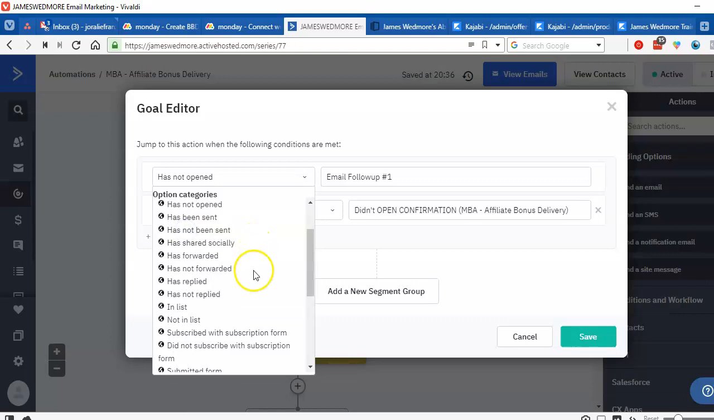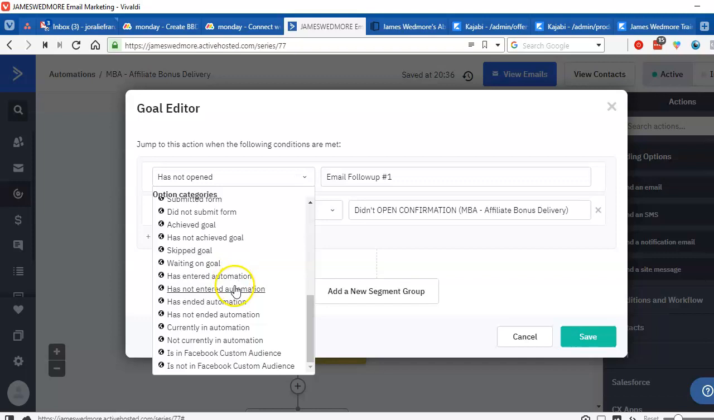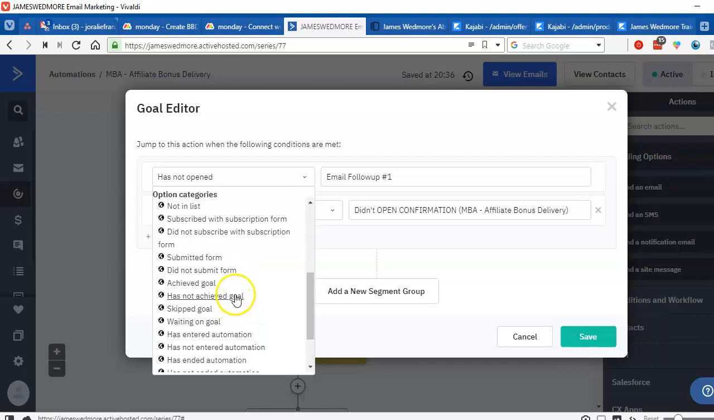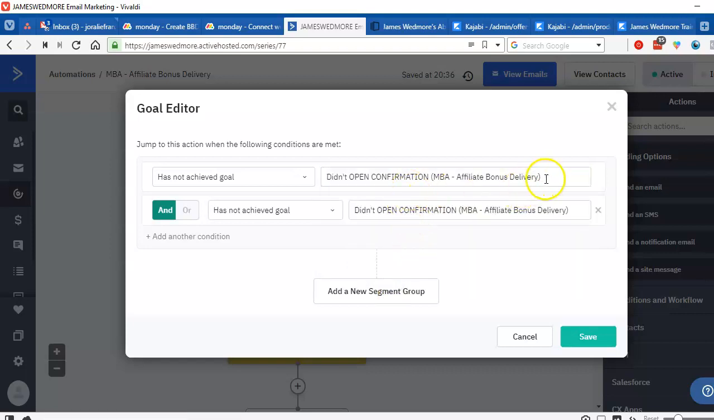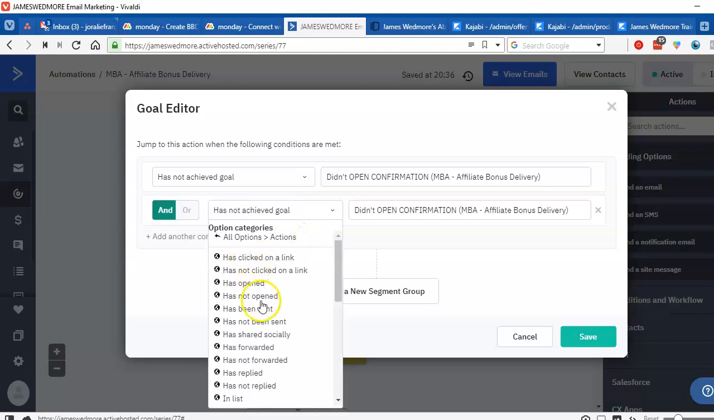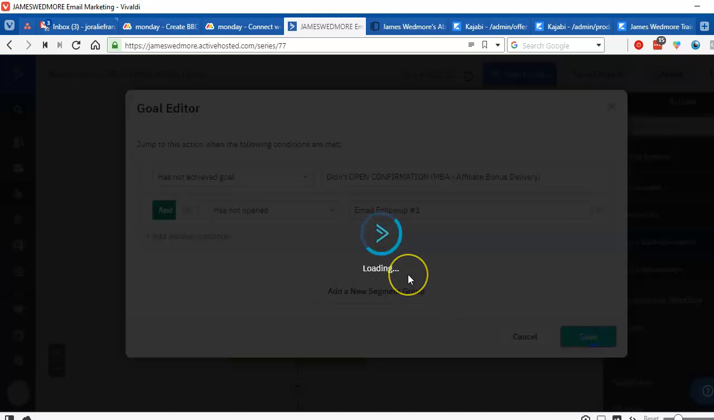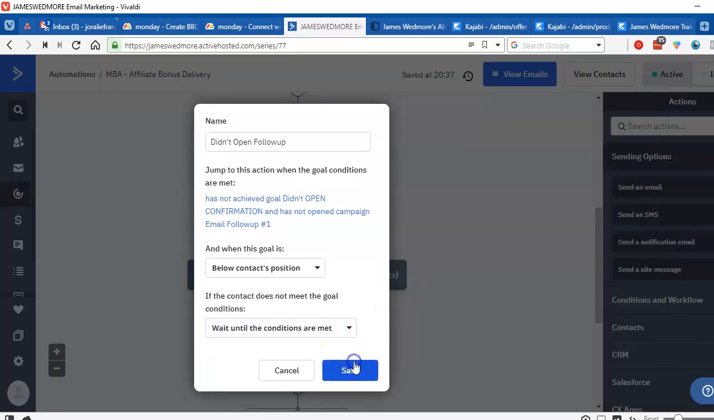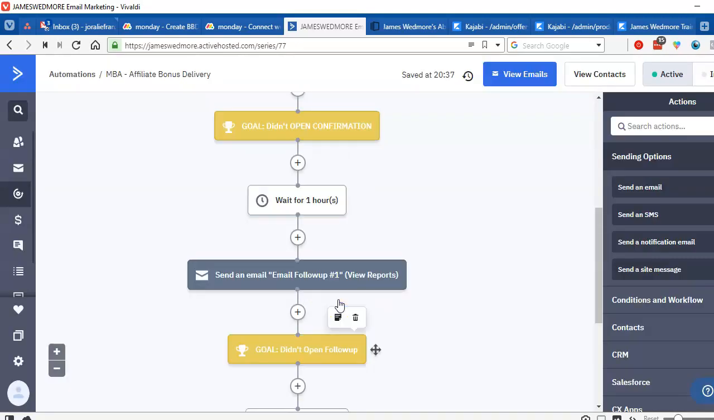First and foremost, has not achieved the goal if hindi pa nila inopen yung has not achieved goal. Pag hindi nila inopen yung didn't open confirmation, kung hindi nila achieve yung goal, so then in actions here has not opened the email follow-up number 1. So yun po yung truthness na kailangang ma-achieve for this goal. So didn't open the follow-up. So ibig sabihin hindi nila na-open to, and also they didn't open this follow-up.